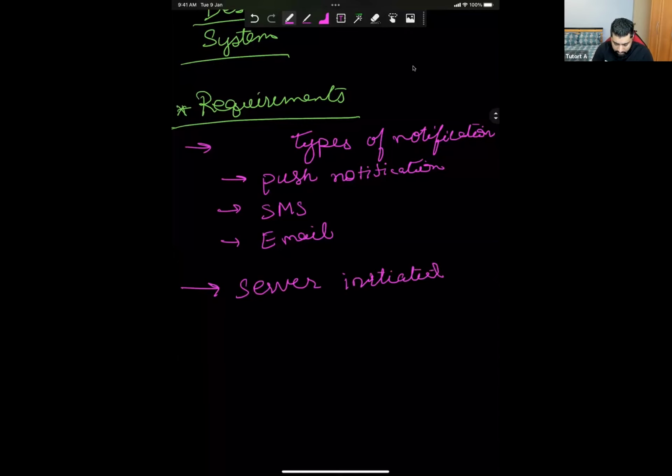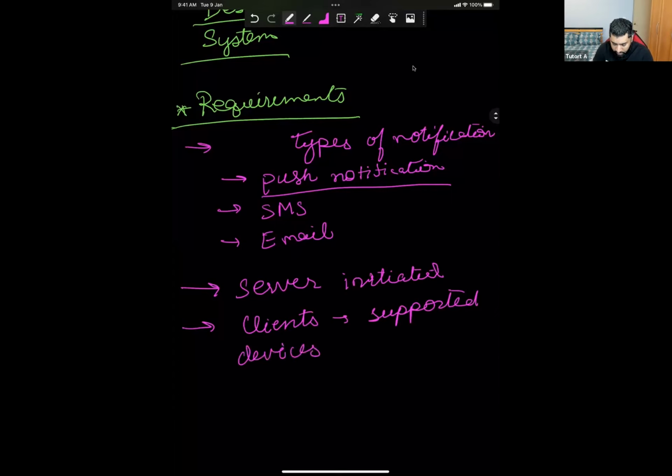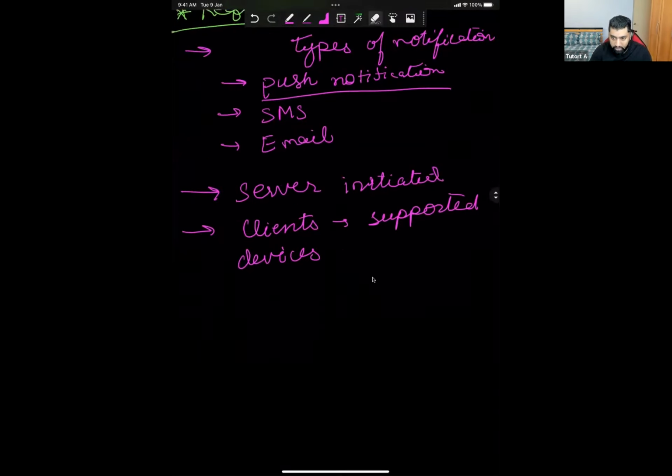Okay. The next thing would be for push notifications. Or in general, we can think of what different clients would be using this. So the clients, or I would say supported devices, because for push notifications it gets important. Probably for SMS and email you don't care, but for push notifications you do have to.